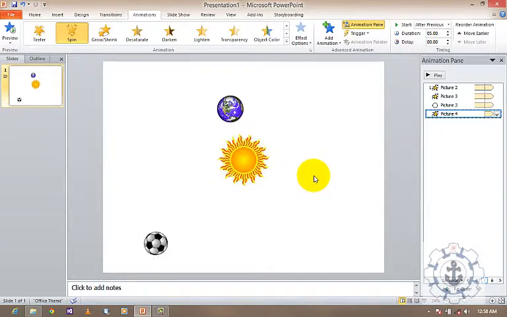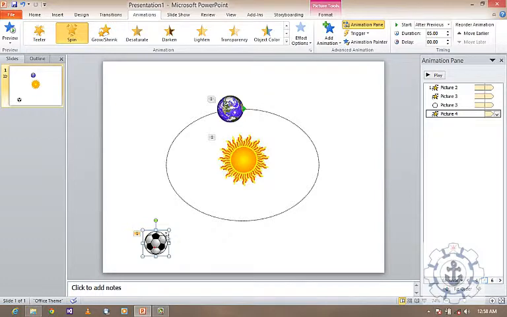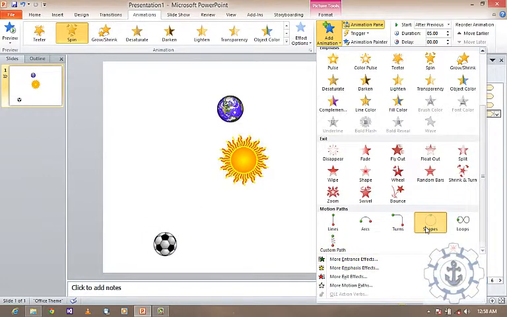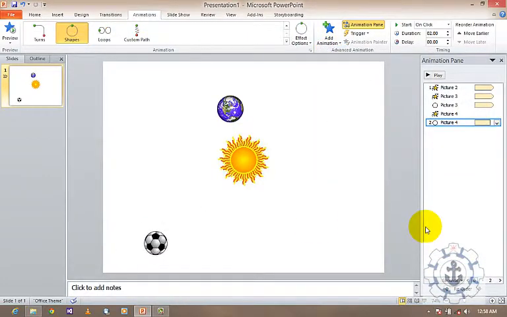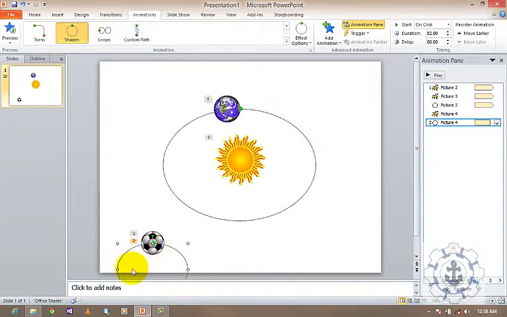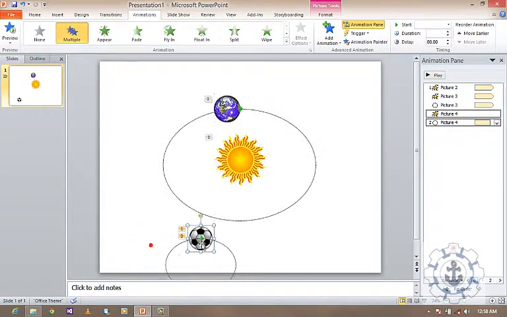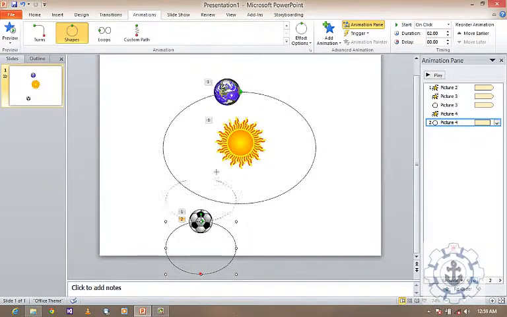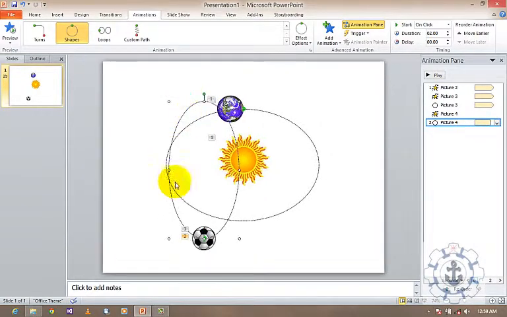Okay, and now you want to add path for this. How to add the path? Click the object, select the object, go to add animation, and here shapes. So you make a path.